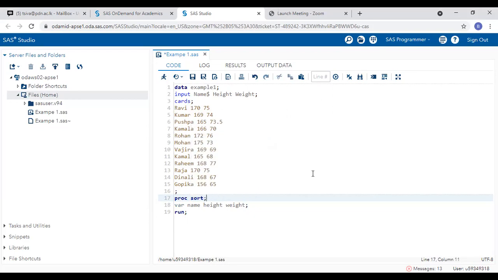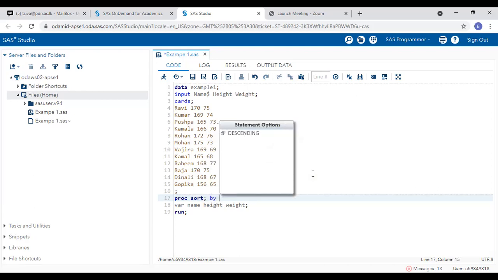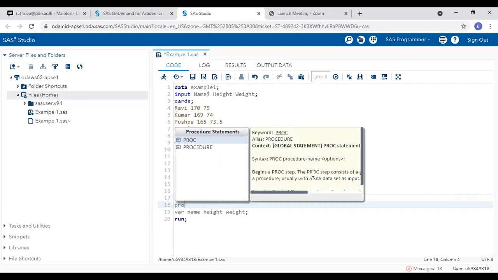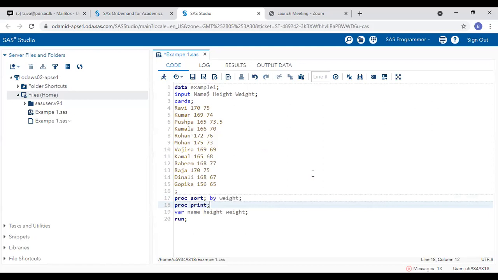Proc sort. We'll have to give by which variable you'll have to sort. Can somebody tell me according to what? Name or height or what? You can say ascending or descending, but here it doesn't matter. We will order according to name or height or weight. Which one? Let's say height or weight. After sorting, you'll have to print. Then the same command comes. Right? Same command comes. Now you can run.